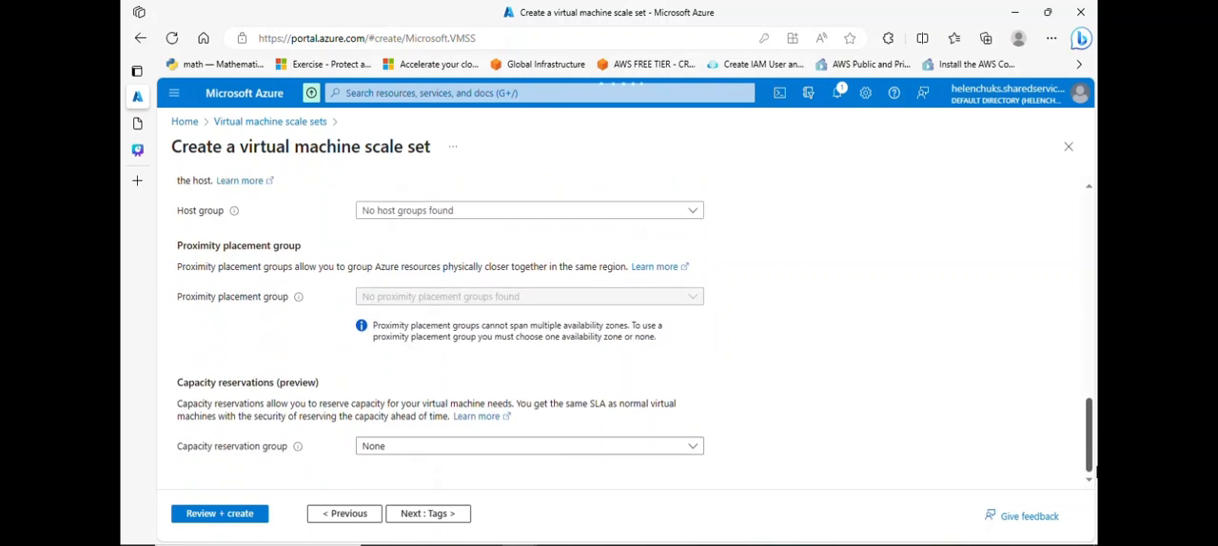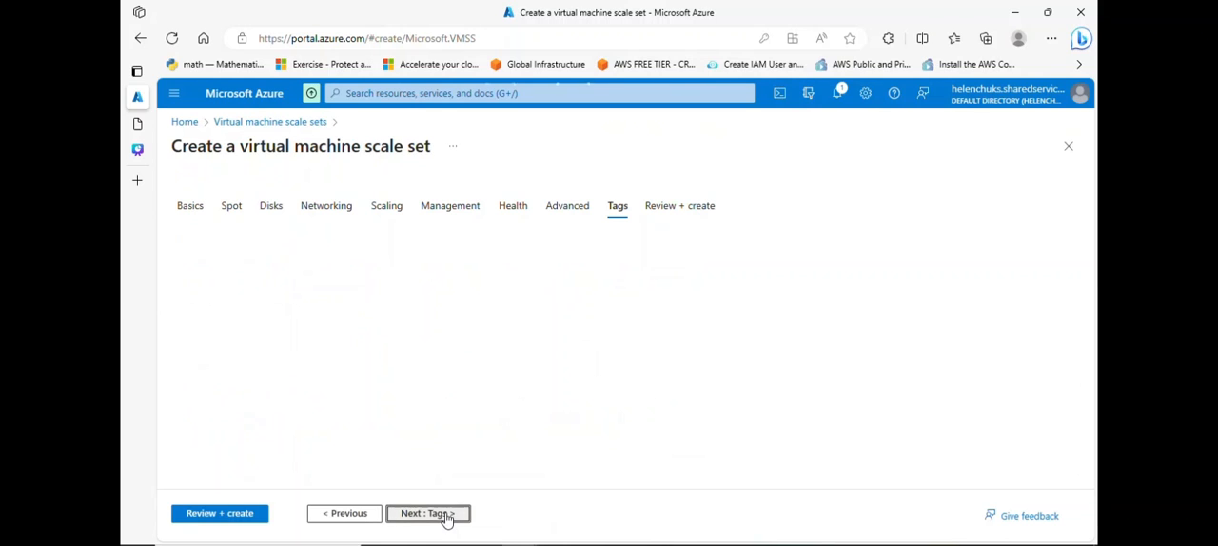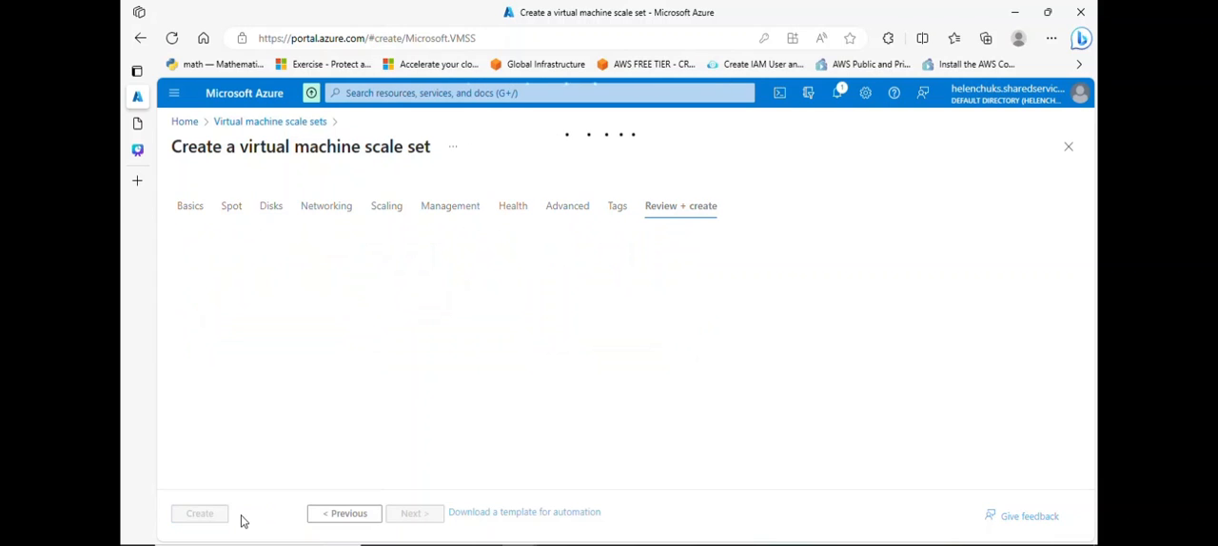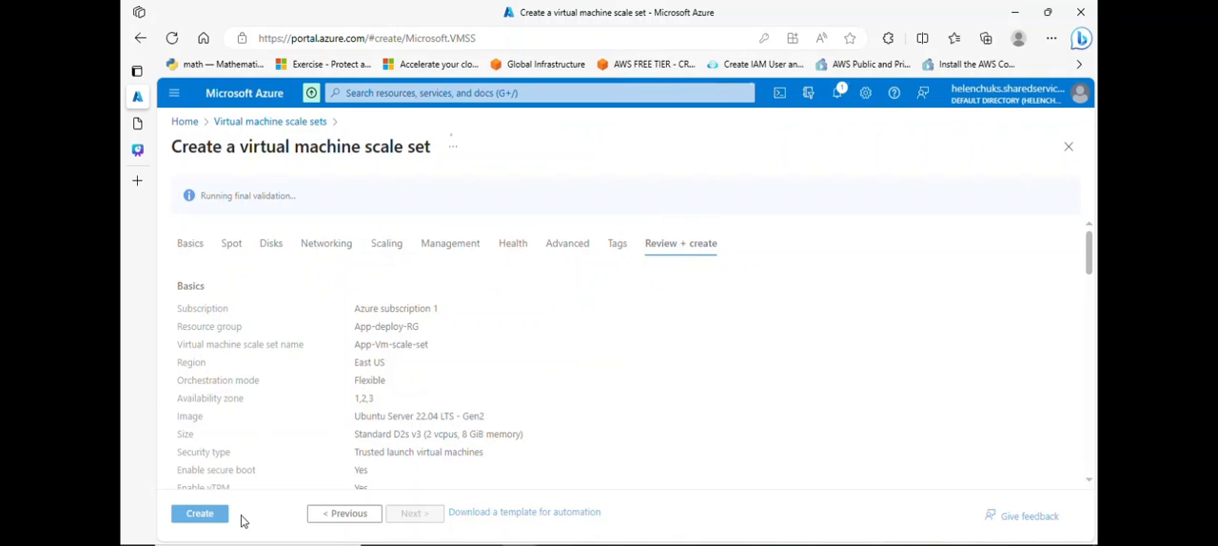Then let's go ahead and click on tags. Let me tag this name app VM scale set. Let's go ahead and review this, and if it validates, we'll go ahead to create this virtual machine scale set. Okay, validated. So let's go ahead and create it.